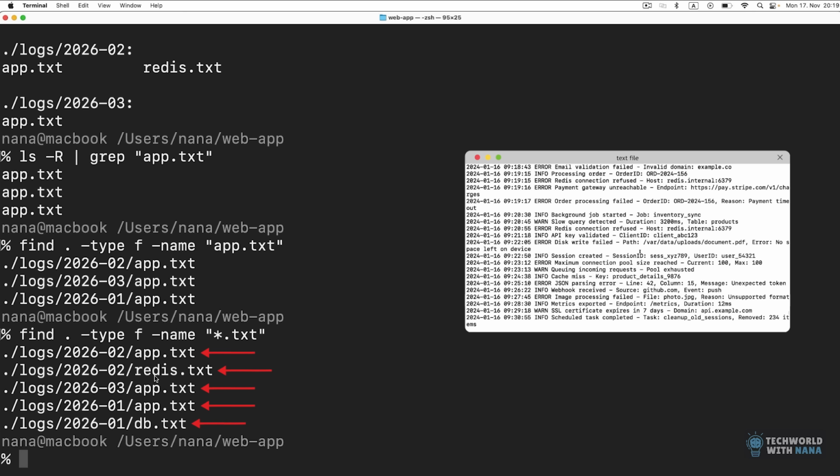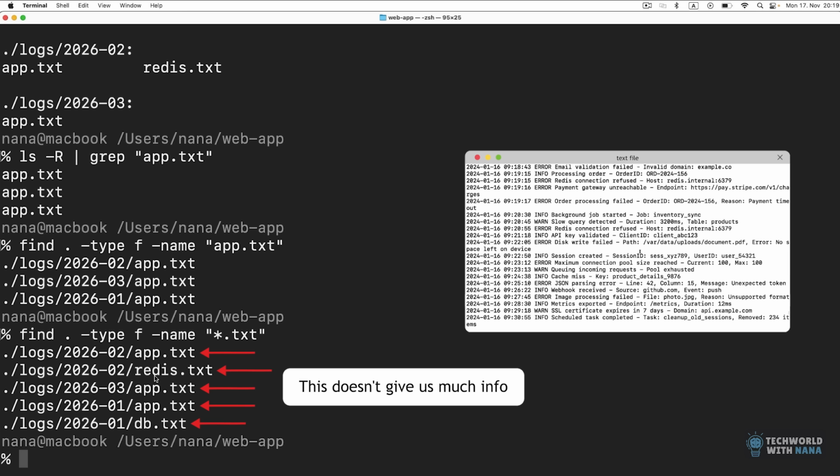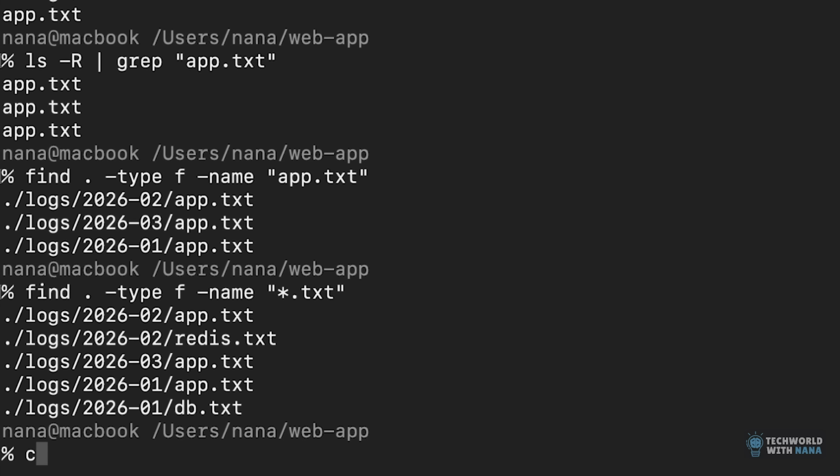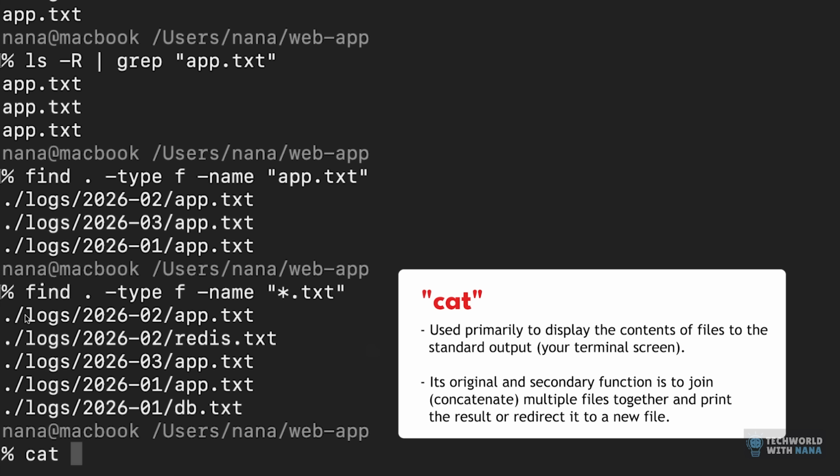Just listing those files doesn't give us much. We located them, but now we have to actually investigate what the issues are inside of them. So one way to display contents of a file is using the cat command, which stands for concatenate, a fancy word for basically displaying a chain of characters or strings.